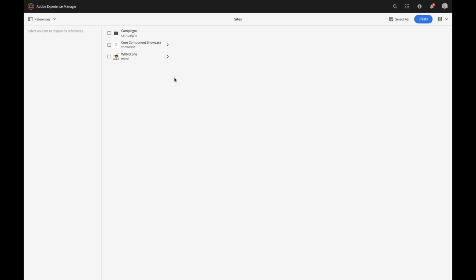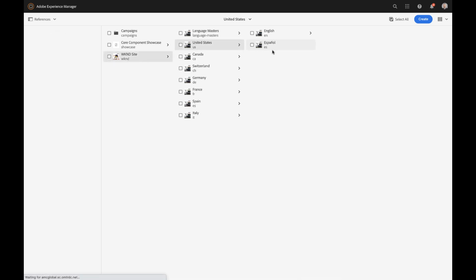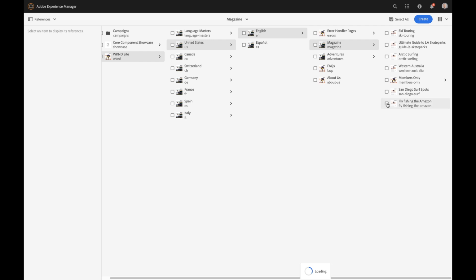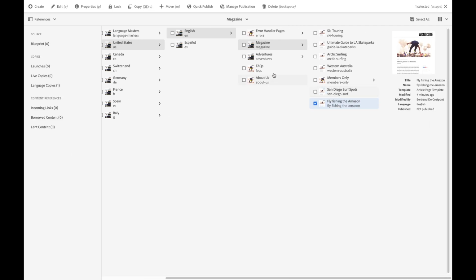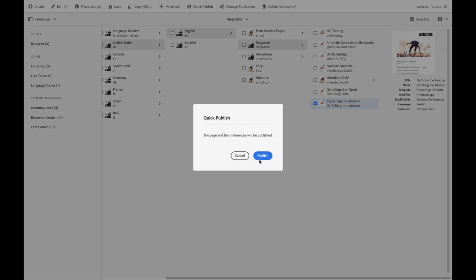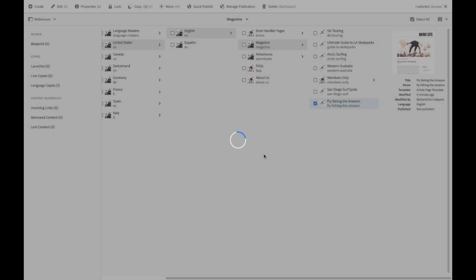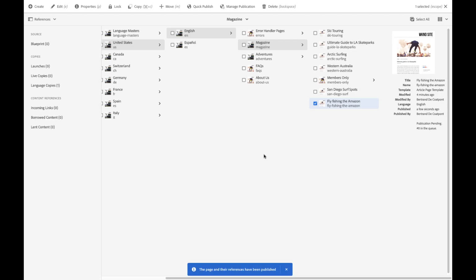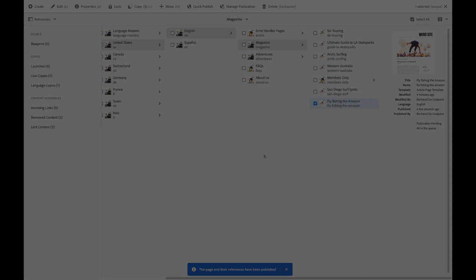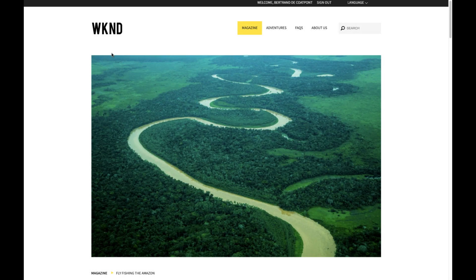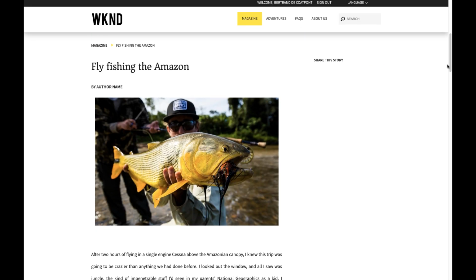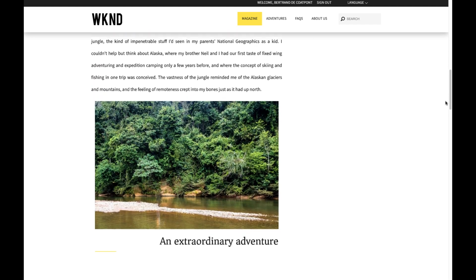Now that the new page has been made available to multiple sites in multiple languages, Matthias publishes the page he just created. It is immediately made available to the internet, with optimal performance thanks to the use of the built-in CDN within AEM as a cloud service.